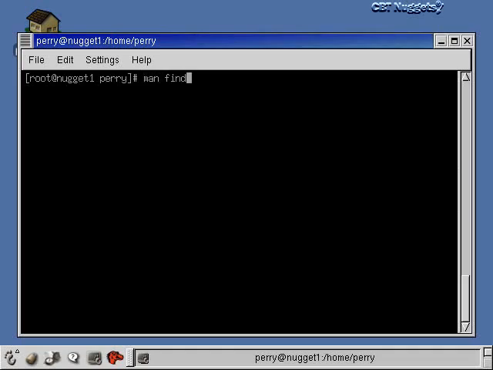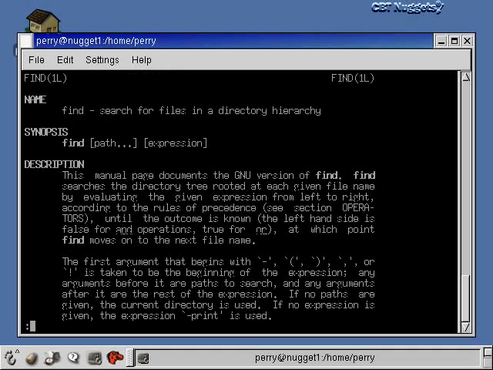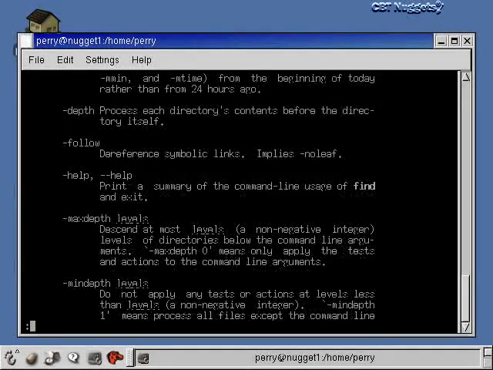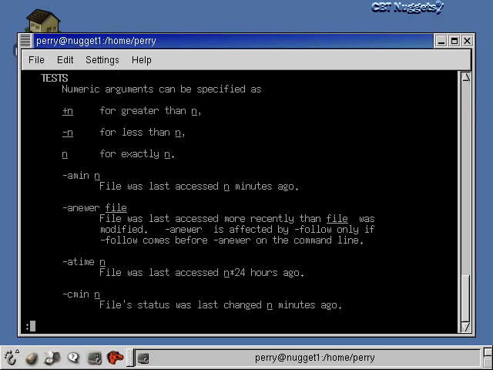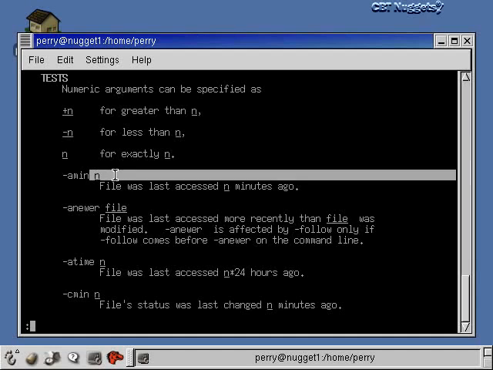Let's look at the man page for find to see how we use these more advanced options. I'm going to page down here with the space bar to get down to the test section. Here we go. There's some discussion here about numeric arguments. Let's hold off on that for a second. Instead, let's look at a class of options that we can use with find here. We have -amin, we have -anewer, and -atime. Well, -amin and -atime both take a numeric argument. You just give a number with them.